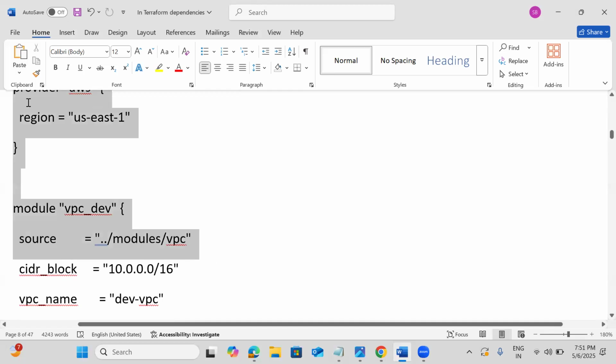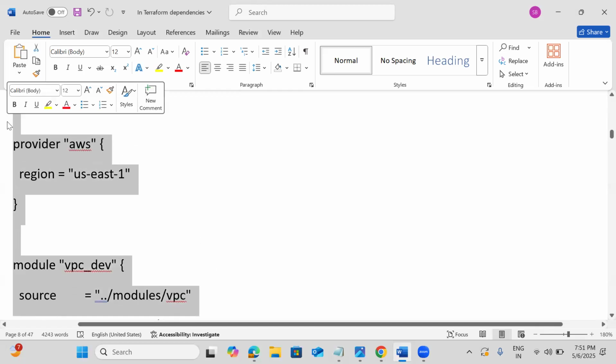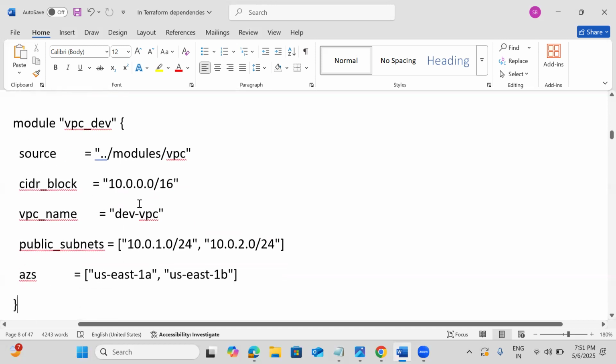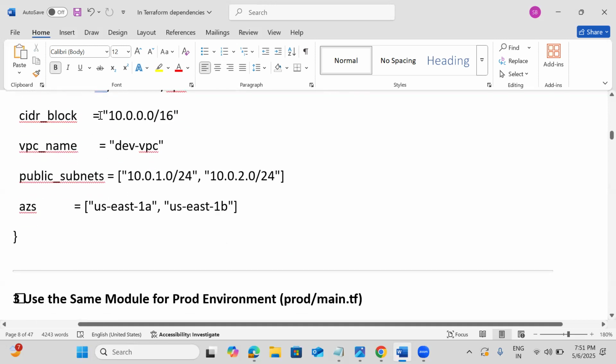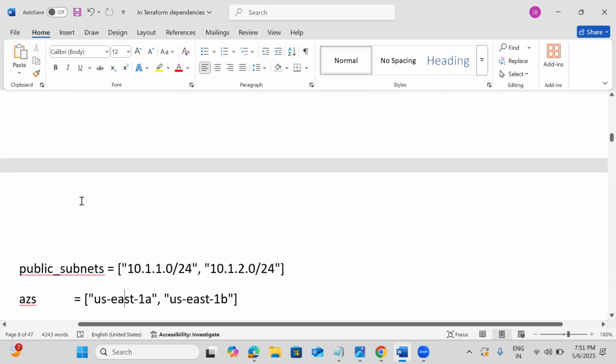So this is my dev environment. I'm using the provider AWS. Which module am I going to use? Module slash VPC. I'm calling this module, and the module name we are giving is VPC_dev, and this is the source. I have given the CIDR block, public subnets, and AZs.